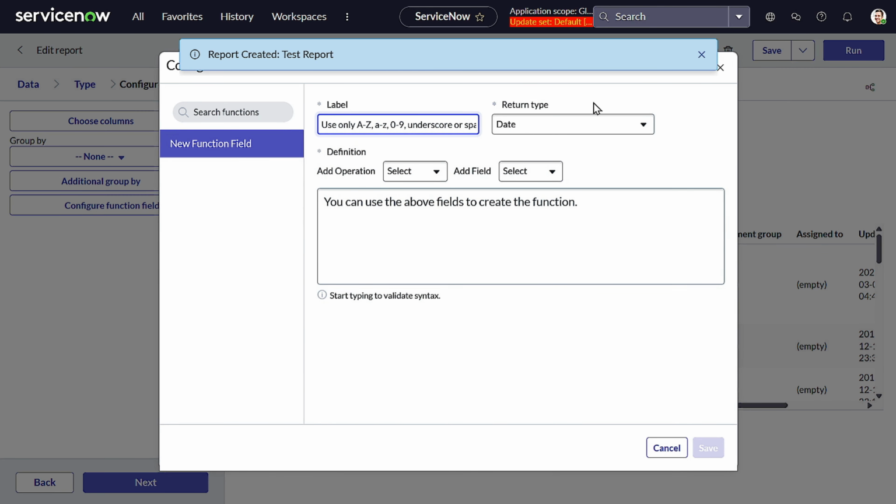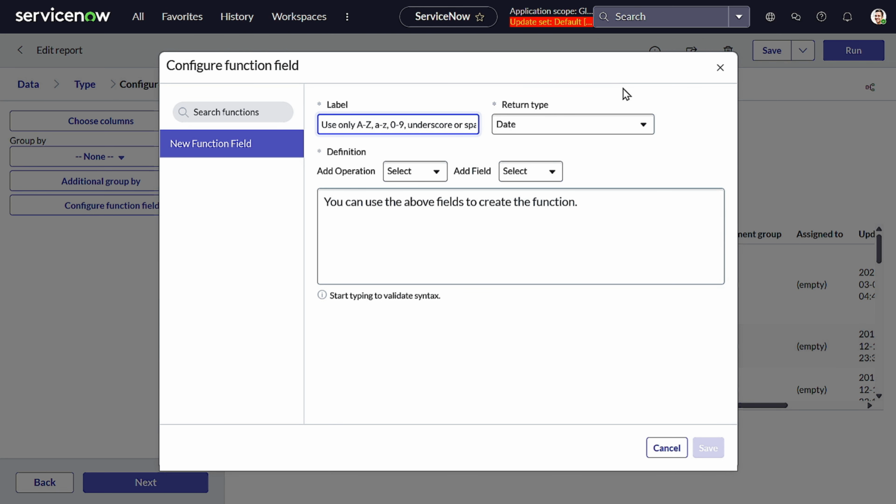And this is the UI. The best thing I like about this feature is you don't have to write any script. It's so intuitive and so easy to use that a 5-year-old can also do it. So let's look at some of the use cases.